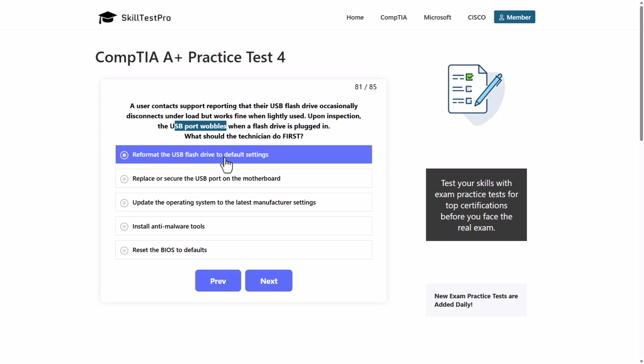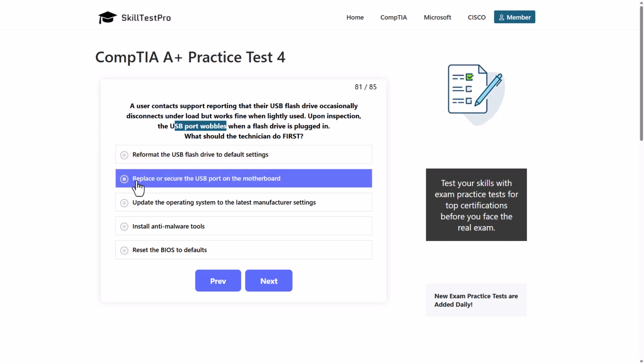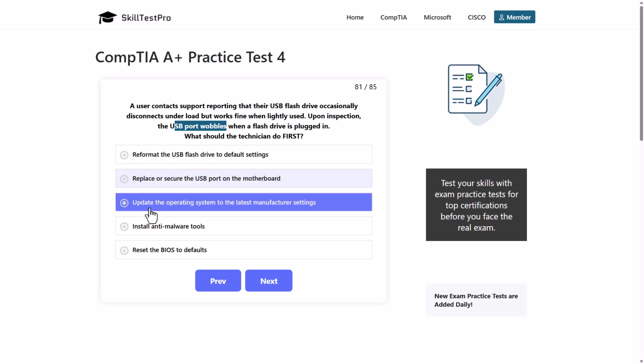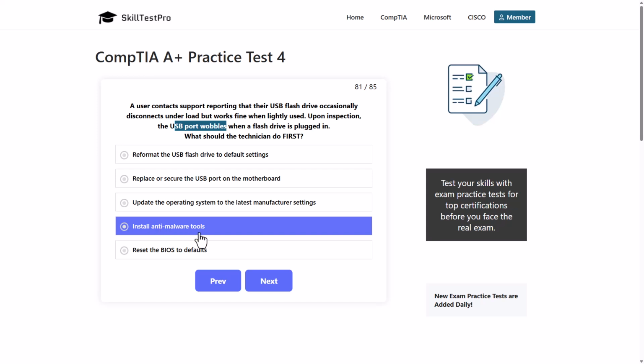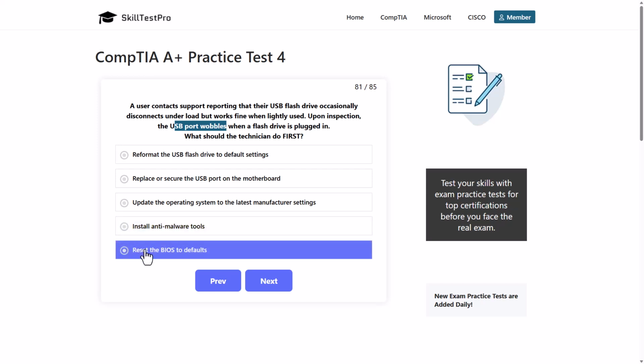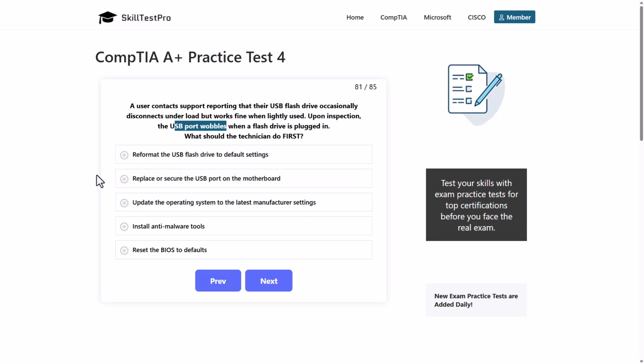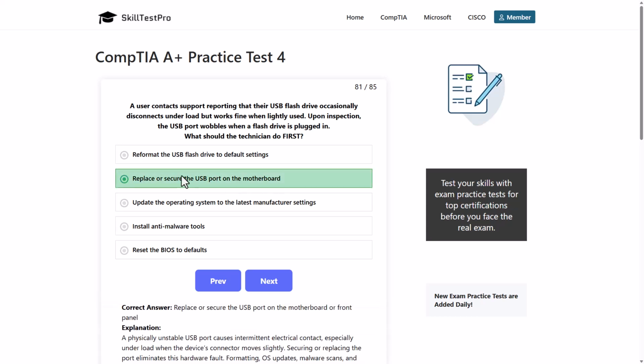Reformat a USB flash drive to default settings. Replace or secure the USB port on the motherboard. Update the operating system to the latest manufacturer settings. Install anti-malware tools or reset the BIOS to defaults. And here, most likely, we would need as a technician to replace or secure the USB port on the motherboard, and that could be the USB port connection issue.